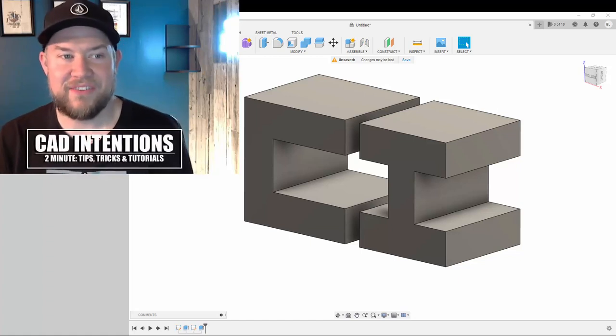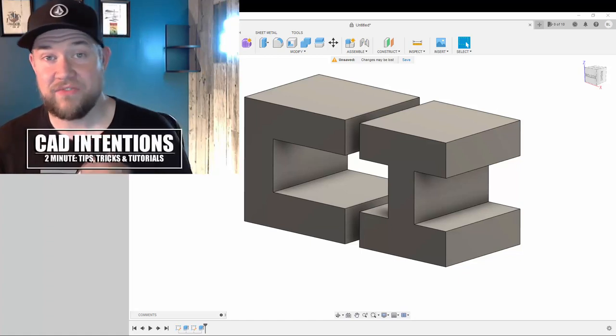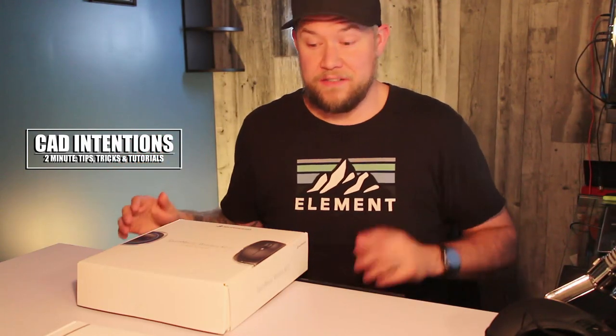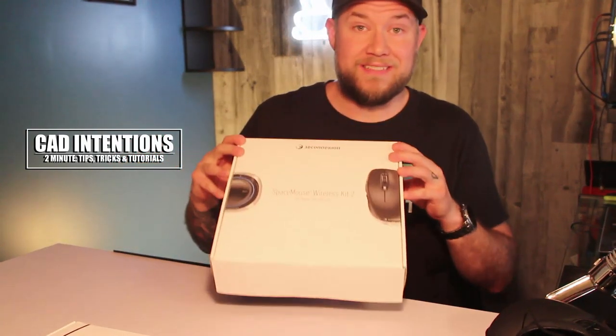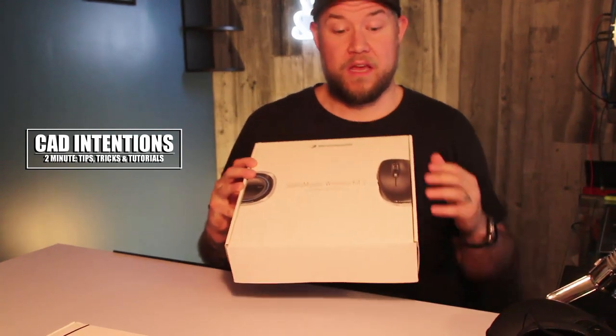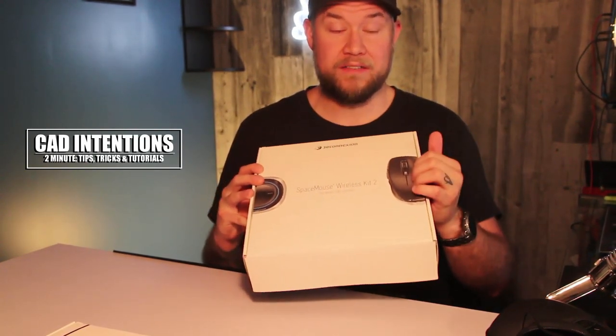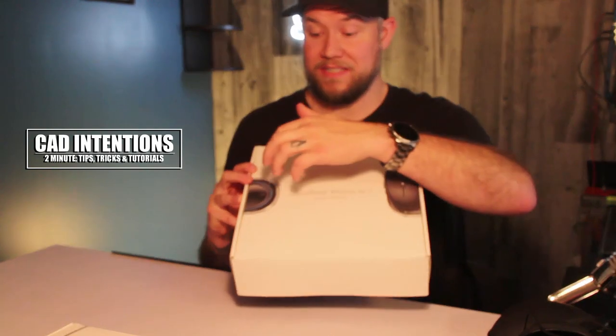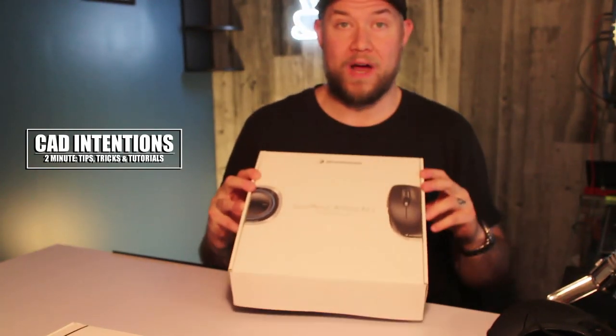Hey everybody, Brandon here from CAD Intentions, and in today's video, we're taking a look at the Spacemouse Wireless Kit 2. This is 3D Connexion's kit that contains a wireless compact mouse as well as their Spacemouse Wireless.